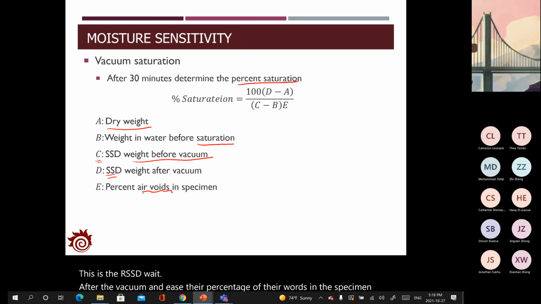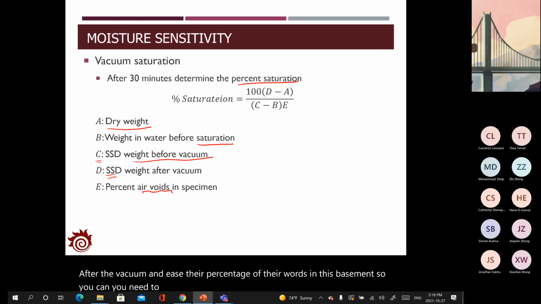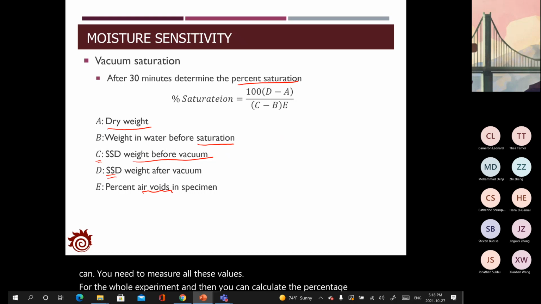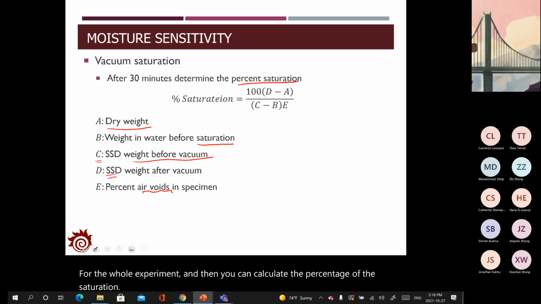You need to measure all these values for the whole experiment, and then you can calculate the percentage of saturation. And that's the first thing we need to do.